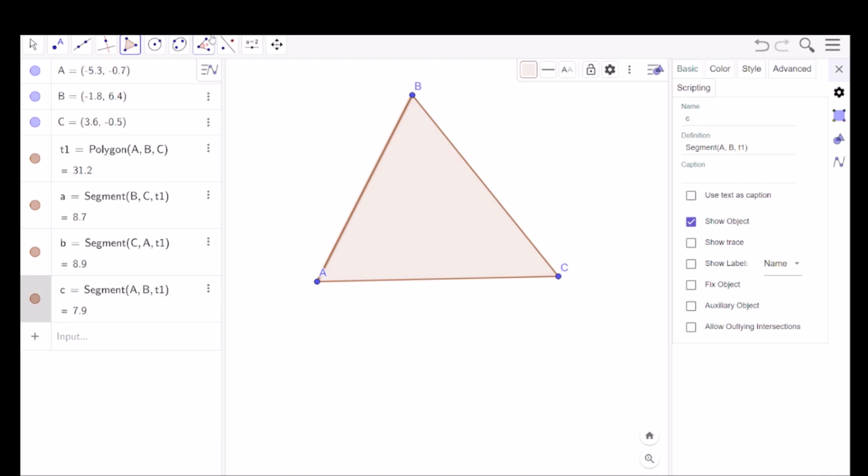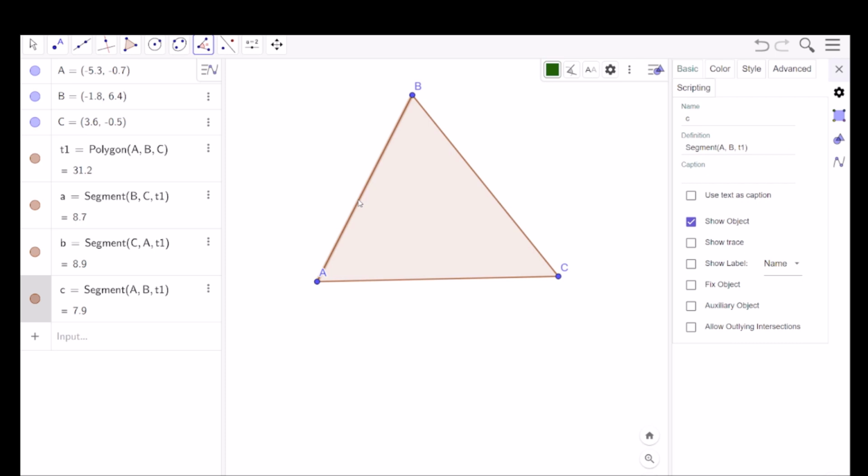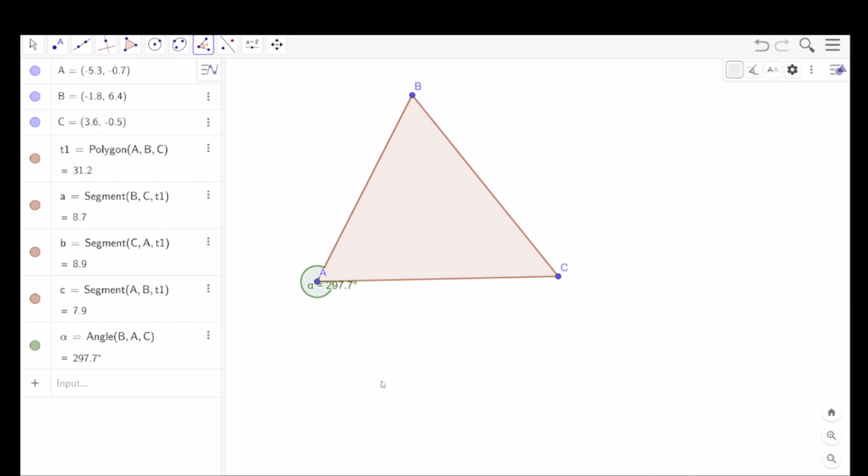So the next job is to find the angle. I'll go for the angle tool here. I click on the first one to measure the angle. Suppose I want the angle A, so I'll click on AB. You can see there is a prominent line. Next I'll click on AC. It is showing an angle outside because it couldn't understand which angle I am asking for. So I will format this.